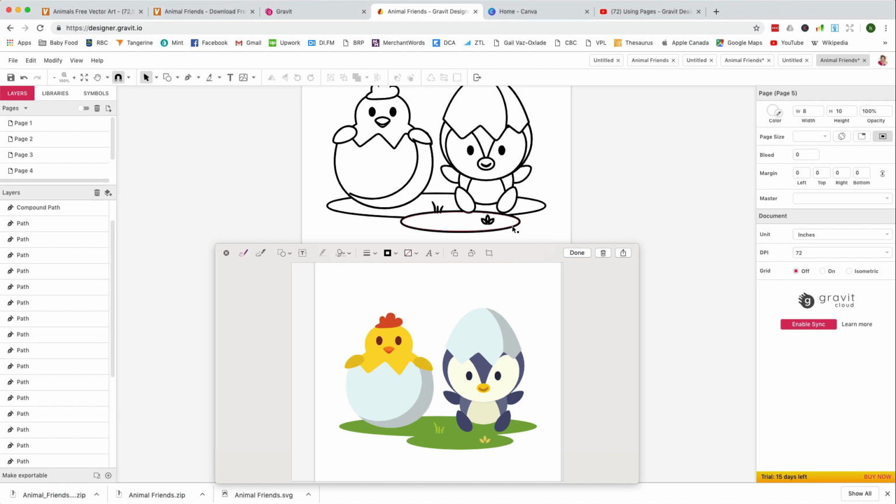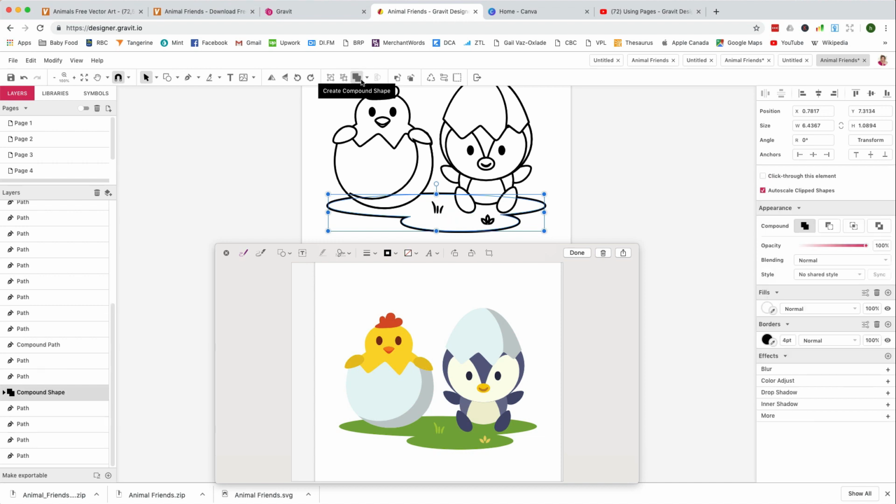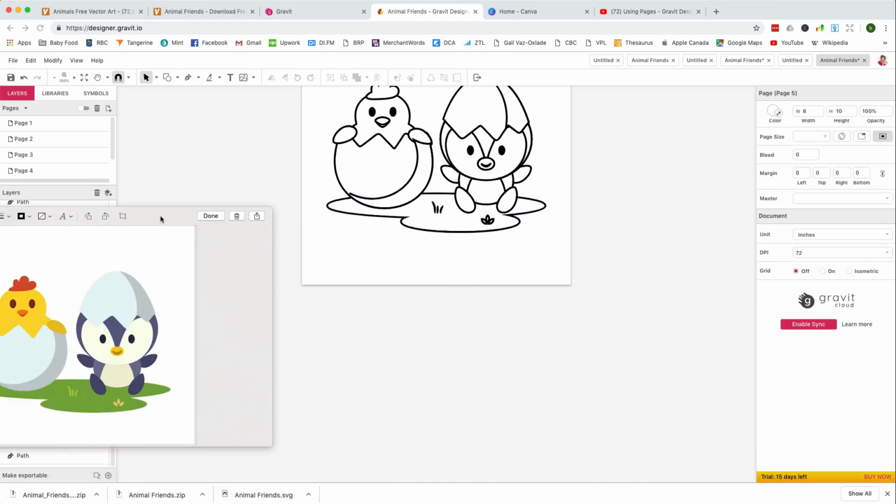And to do that, we're going to use what in Illustrator would be called the Pathfinder tool, but in Gravit, you're going to choose Create Compound Shape. And you're going to click that, and that will instantly combine the 2 shapes. So I'm going to get rid of this.